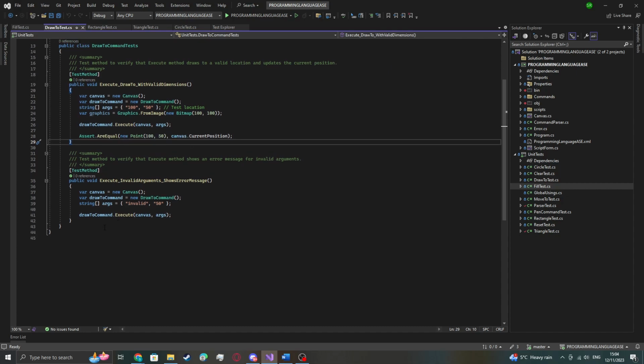And for here, we're just doing the same again. We're checking an invalid argument, and the error checking is actually done within the function itself. So the draw to command fails based on it being given a string and not an integer as before.